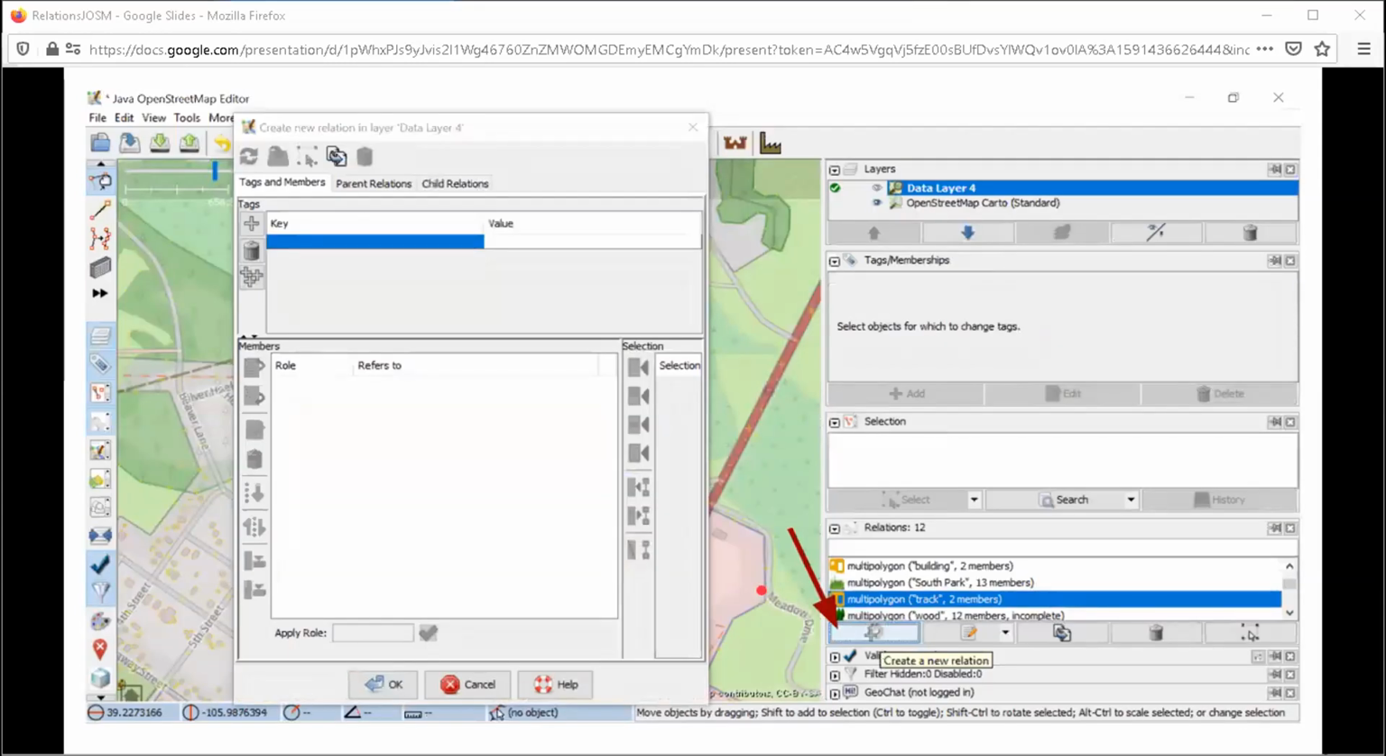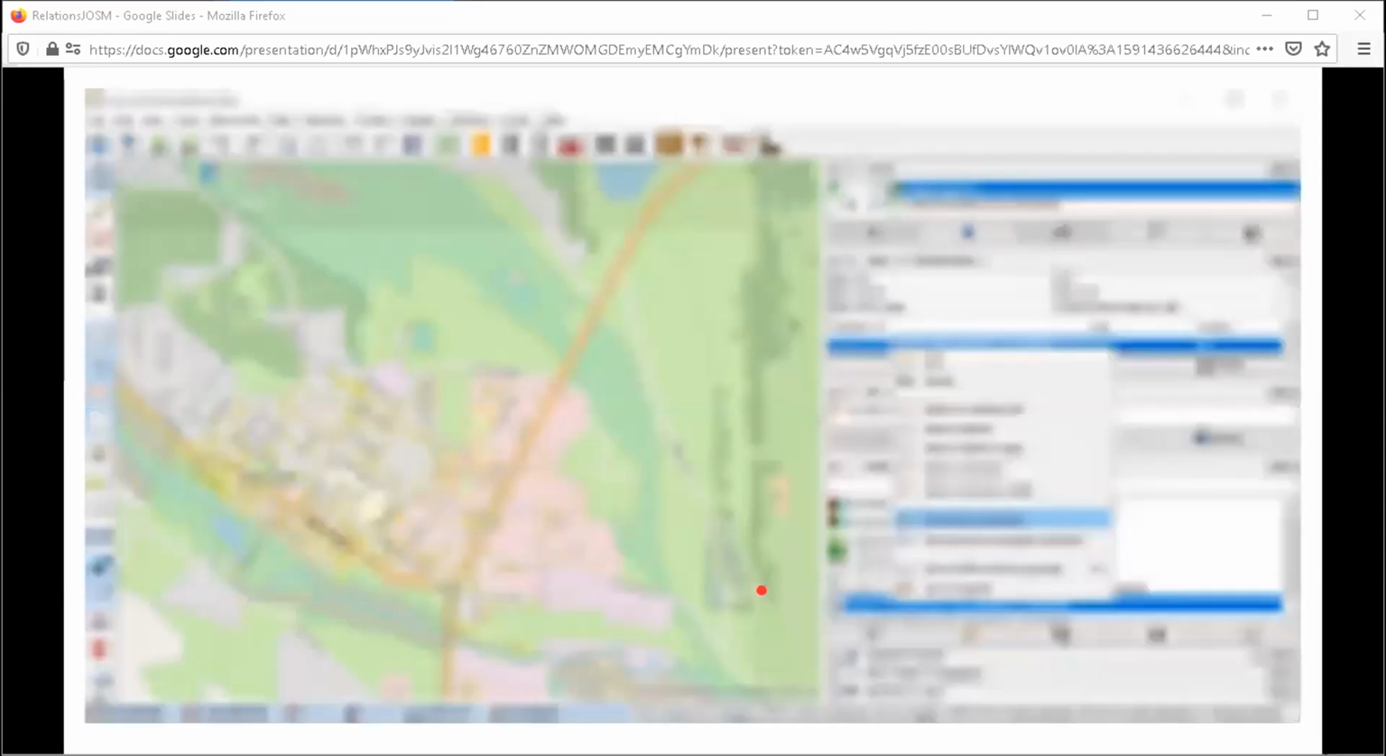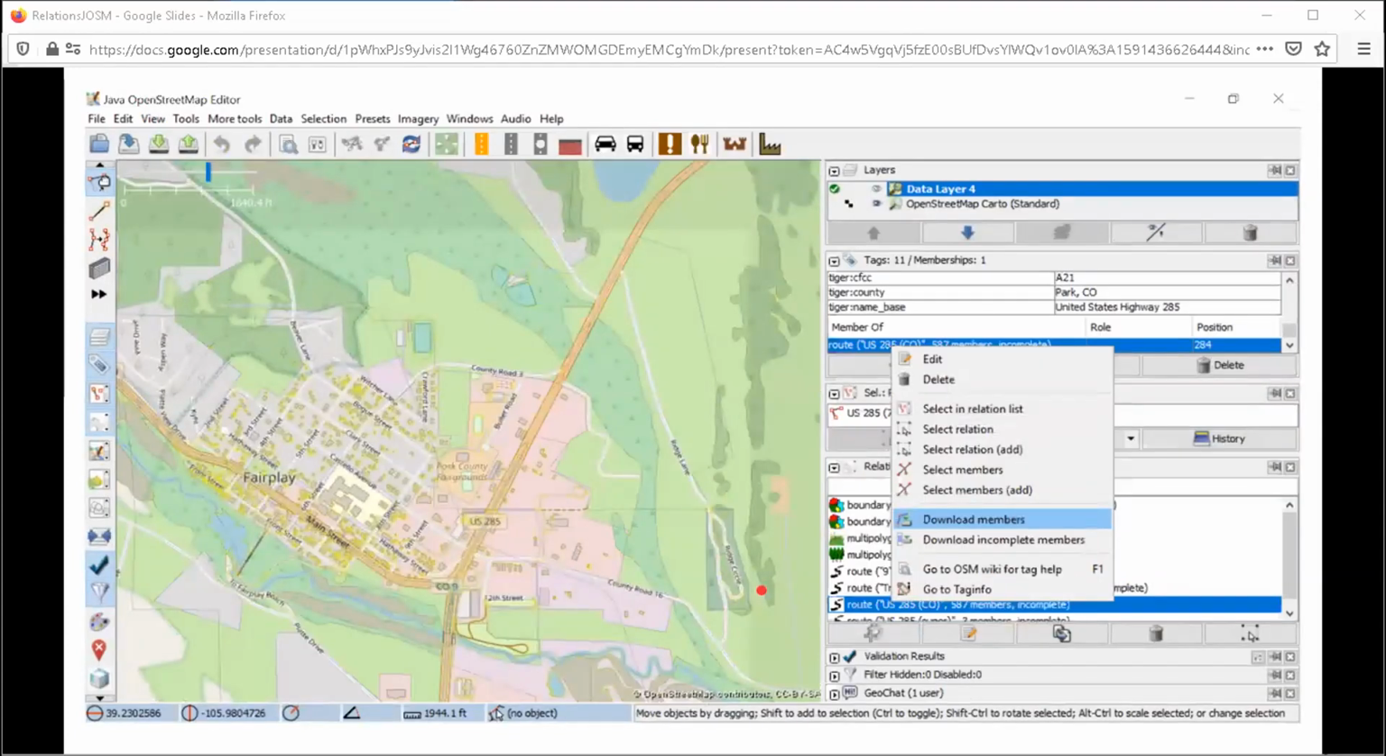You can create new relations by just clicking the little plus sign in the relations box there. We'll come back to this in a little bit. There are some other ways to do it as well.